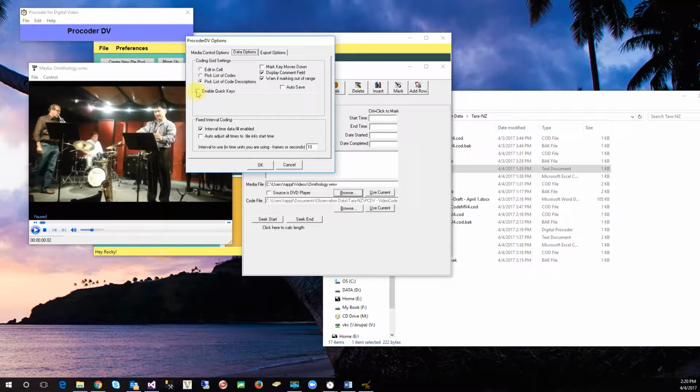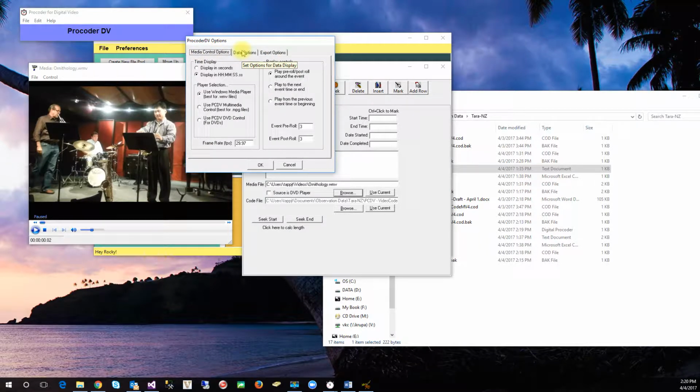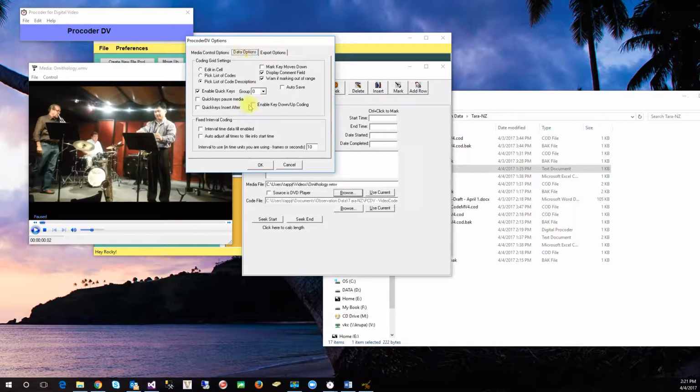If you want to turn on quick keys, then you can put the group to any. Okay, I'm not going to use intervals for this, so I'm going to uncheck that. And that's probably the way we want the settings for this. We're just coding frequency and durations with Procoder. I recommend doing the intervals in a separate file, and then I have a merger program. You can ask me about that if you want to merge them.